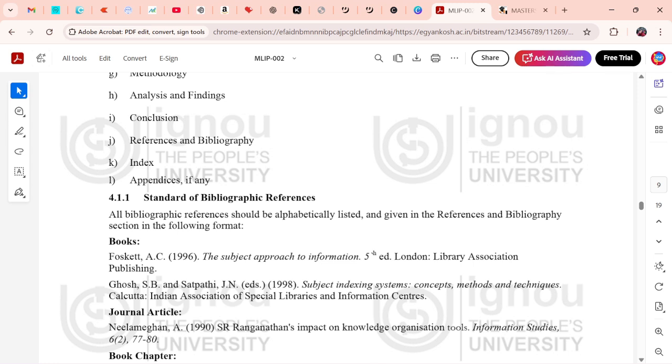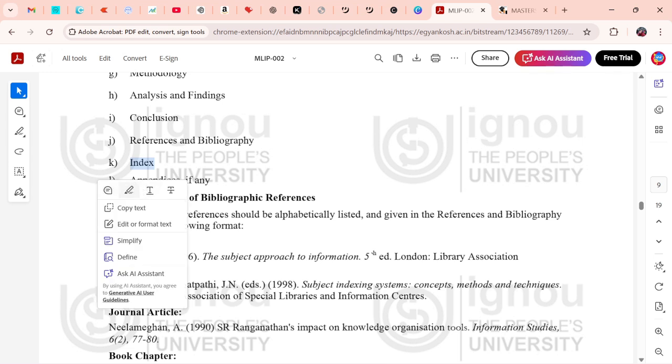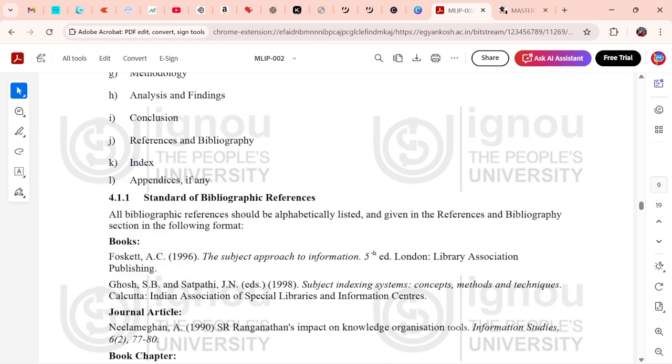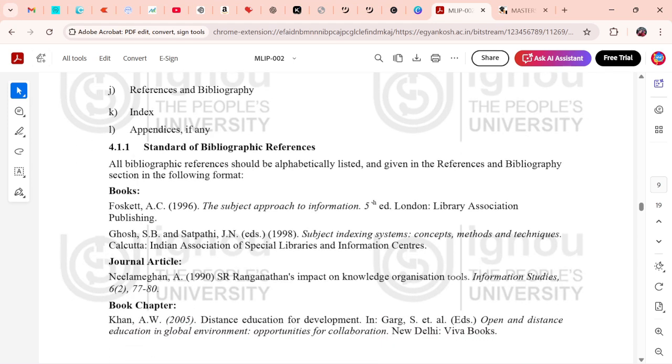references and bibliography. Whatever information you have used, from wherever, you have to write here. The sources should be here as a reference, and it should be in APA format. Index. If you have an index, you have to add it, and appendices like a questionnaire or any kind of tool, if you have used one, you have to put here.